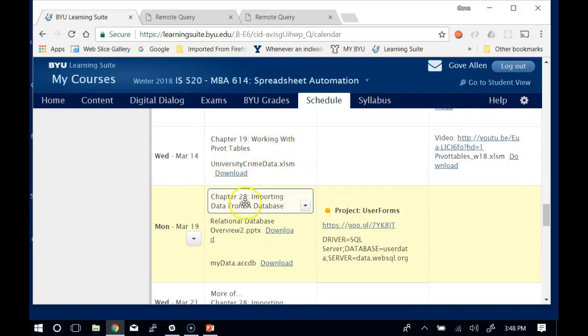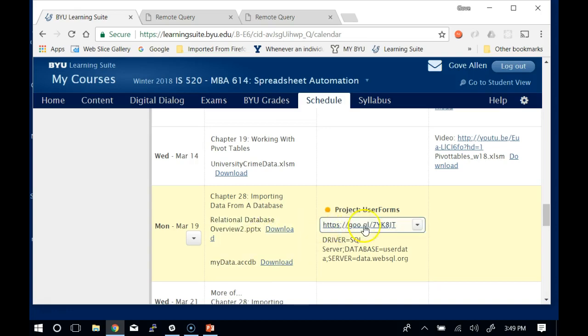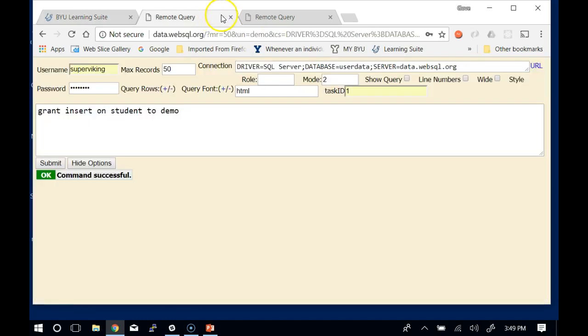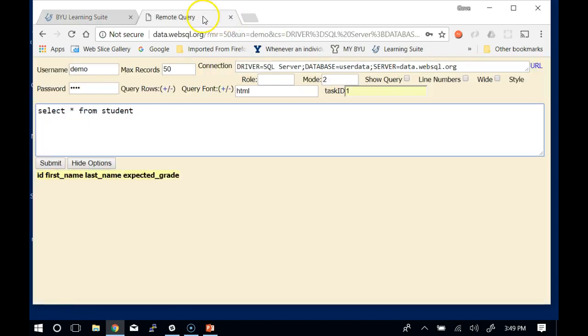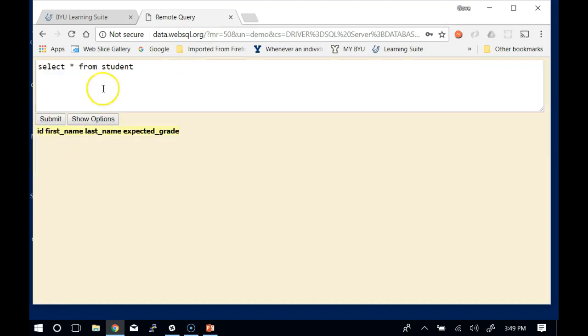All right, so we are now working on getting data into Excel from a database. Before we start working with Excel in this manner, we're going to choose this Google shortened URL and just see what it takes to interact with the database using a different front end.